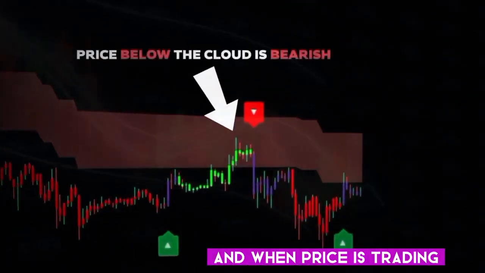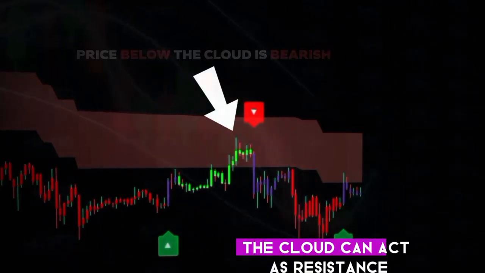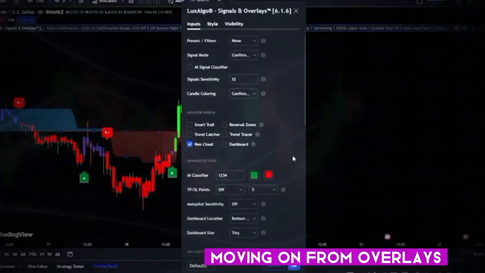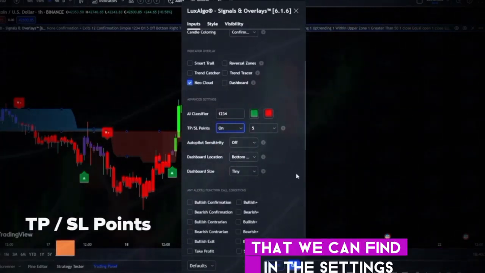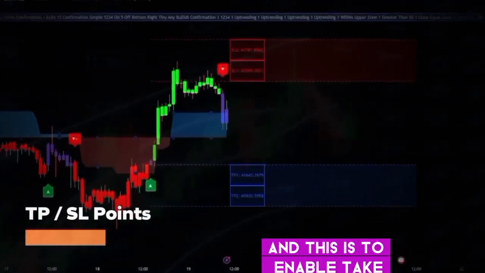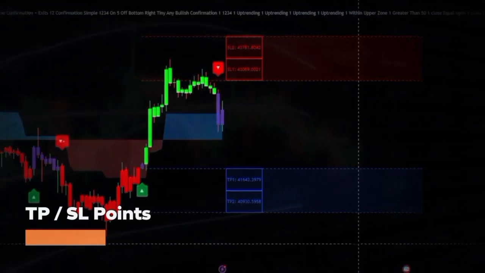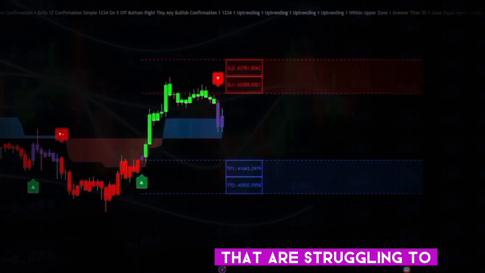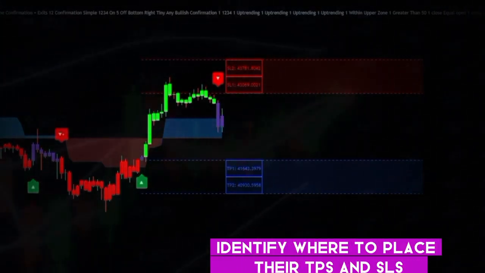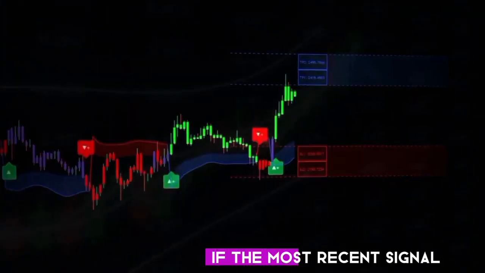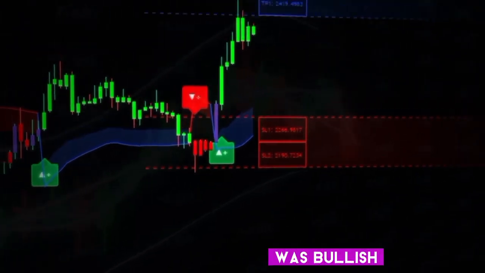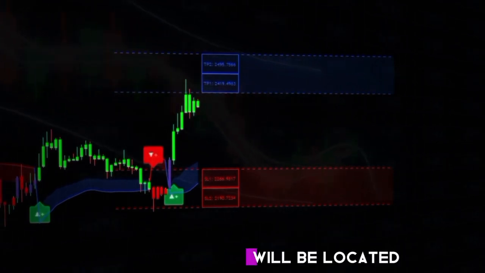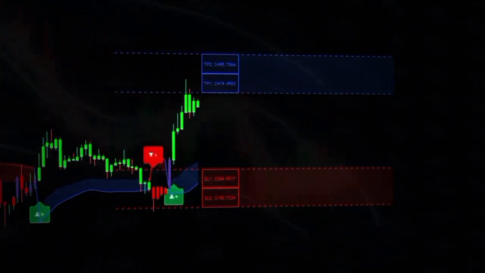And when price is trading below, the cloud can act as resistance. Moving on from overlays, there's another feature that we can find in the settings, and this is to enable take profit and stop loss levels. This is a really good tool for new traders that are struggling to identify where to place their TPs and SLs. If the most recent signal was bullish, take profits will be located above the price, while stop losses will be located below the price.